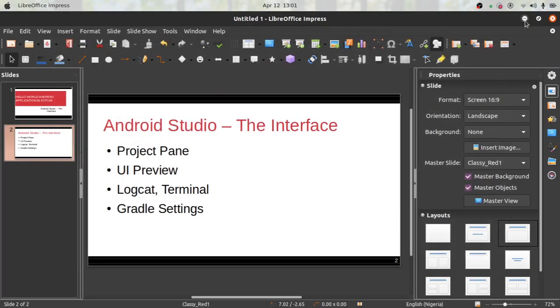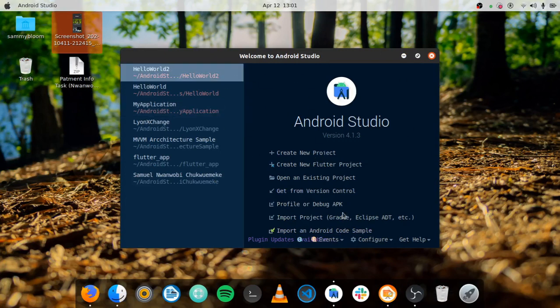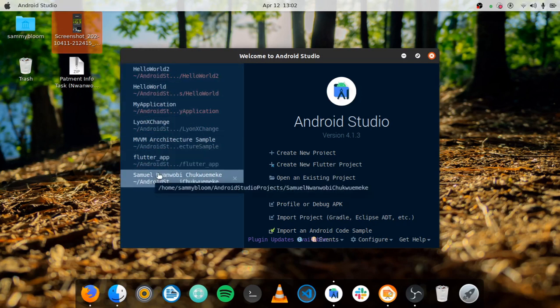I already have Android Studio opened here. If you've created a project, it will just go straight into the project. But if you haven't, this is what you will see, because it may not be able to find the last opened project. This is where your recently opened projects are. As you can see, I created some projects, but I deleted them. These are the ones that are still there in my repository, just recently used projects.